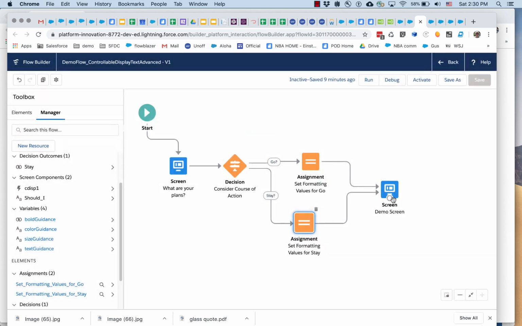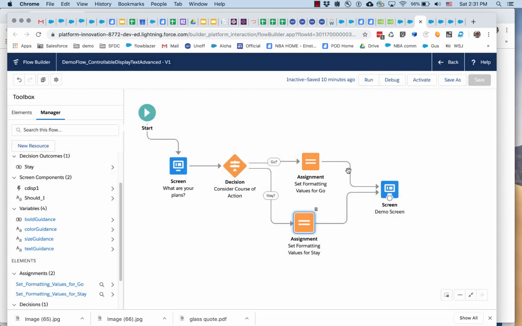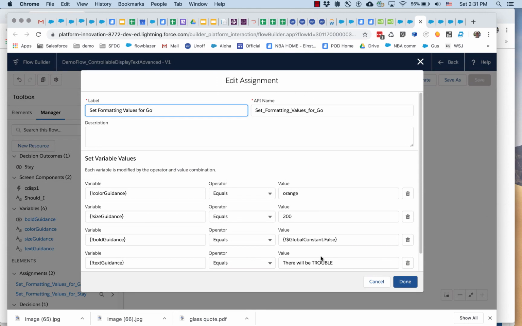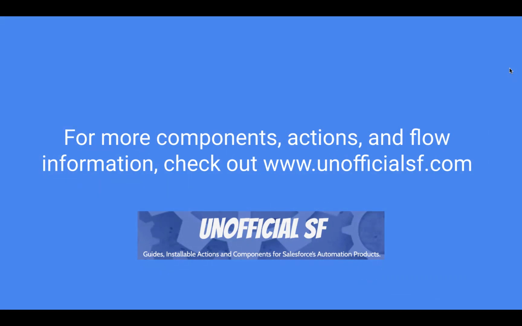Now, you could use two screens, but it's kind of nice to only do your visual stuff once, not duplicate your visual stuff. It's much more flexible to do the difference work inside of an assignment. So I'm basically setting these to red 400, true, and here's my text. Here you can see I set it to different values. So kind of cool, and you might find it useful.